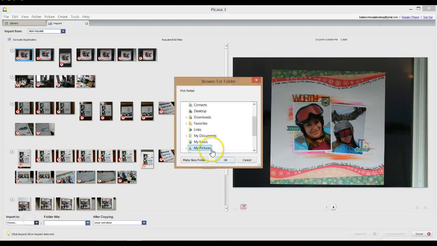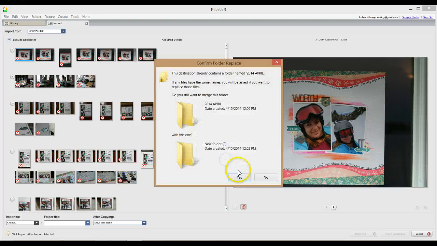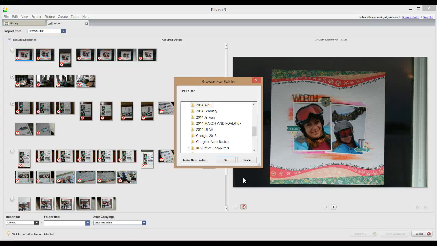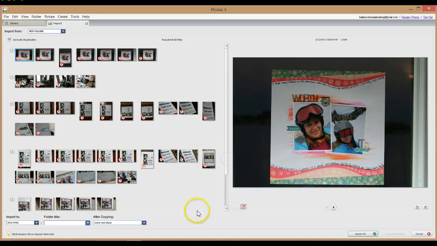Okay, make a new folder, yes. And now my new folder is going to be called 2014 space April. Do you want to merge this? Yes. So it realized that I goofed up there. Okay, so now we're okay. So we want to pick that folder, and I'm pressing OK.